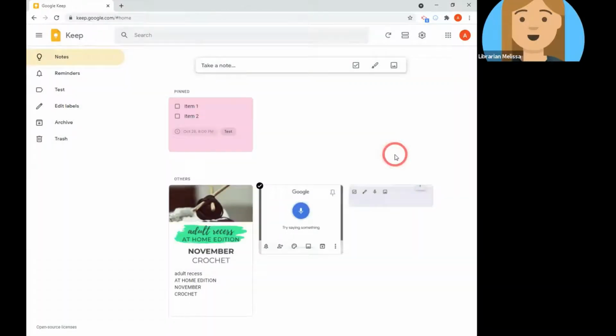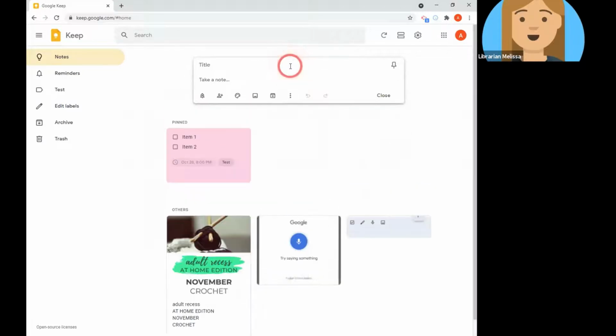Keep also has a variety of features to help keep you organized with your various notes. First, you have the ability to create labels for your notes, in a similar manner to labels, like we discussed in the previous class on Gmail. So let me show you how this works. I'm going to head to the top here and create a new note.